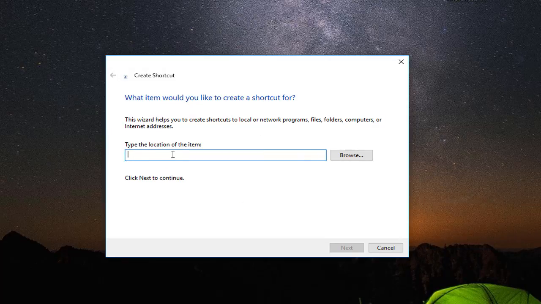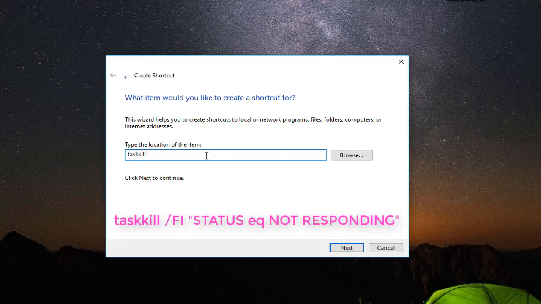In the type location of this item, I will just have to type this command here: taskkill /fi. Fi stands for filter, so I will filter all the tasks that have as a status name "not responding." So I will just write here status equal to not responding. Okay, et voila. So I will click next.